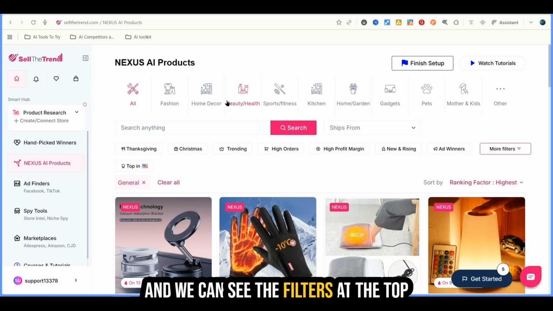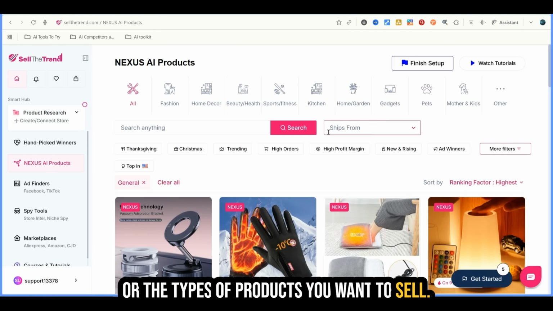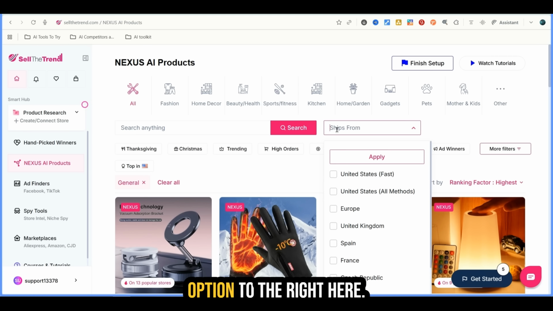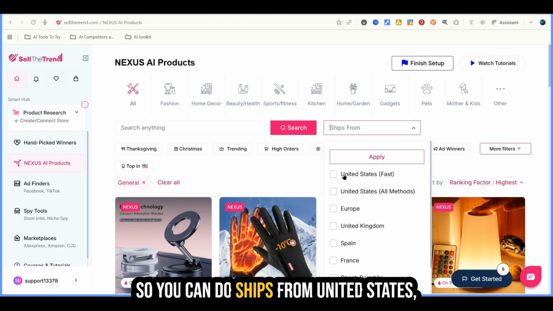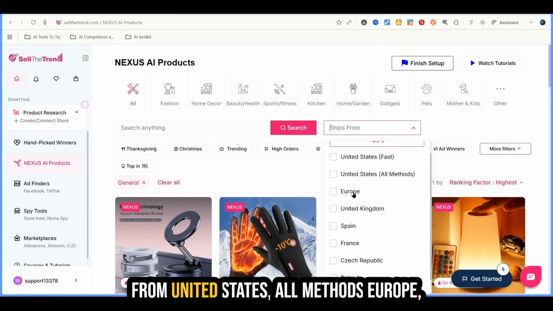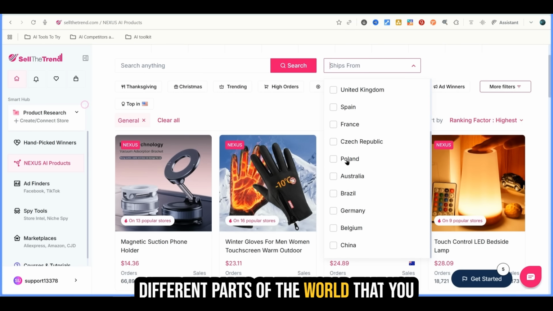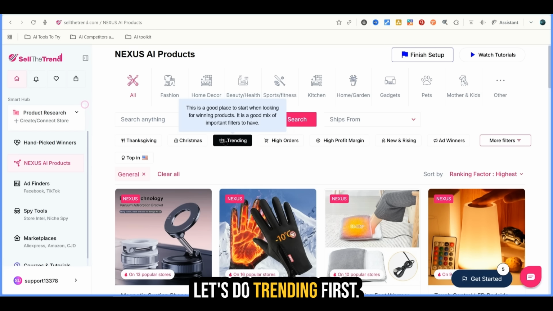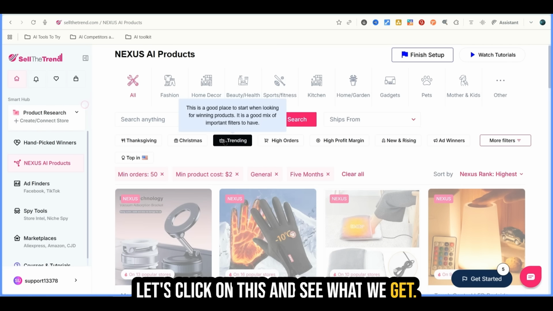And we can see the filters at the top again. So you can filter for your niche or the types of products you want to sell. You have the search anything option here. You have the ships from option to the right here. So you can do ships from United States, all methods, Europe, different parts of the world that you can get the products shipped from. Let's check these out. Let's do trending first. Let's click on this and see what we get.